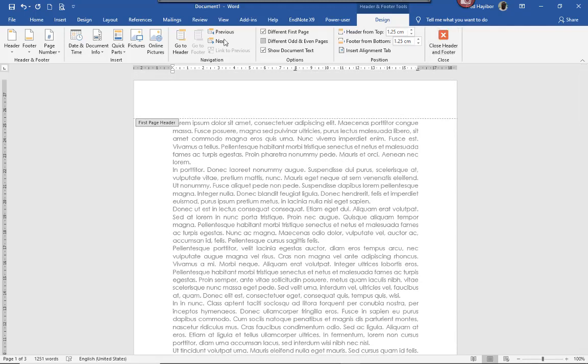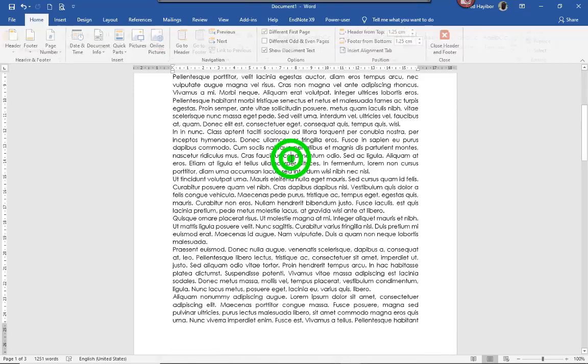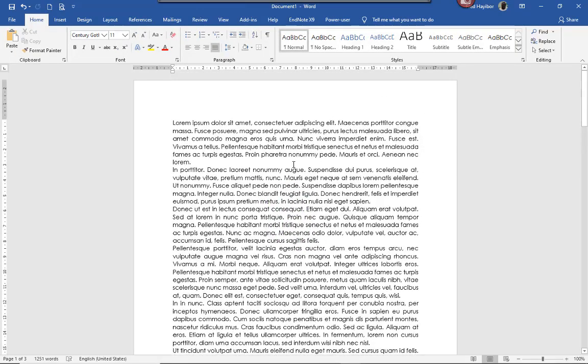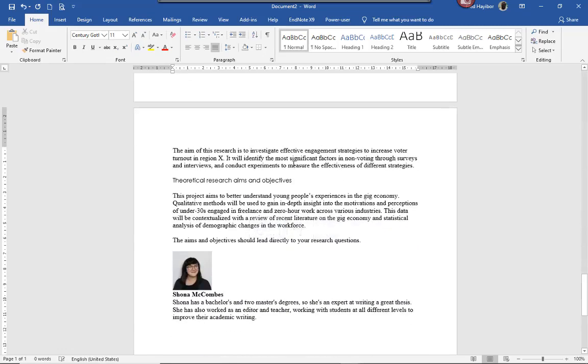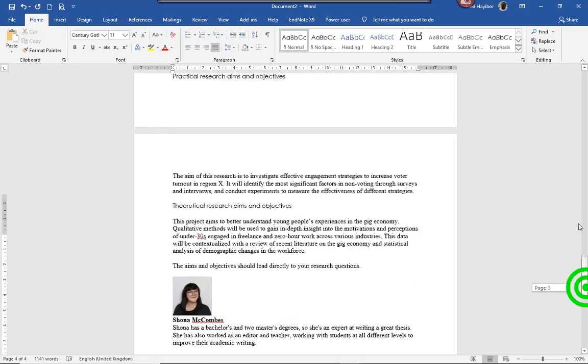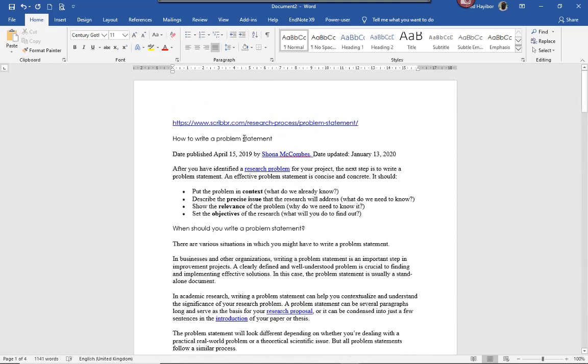Now you can close your header and footer tools design ribbon by clicking on the close sign here, or simply double click in the main document area to dismiss the header and footer. That's done. Alright, in a more realistic document, which I'm going to create, Ctrl+N for a new blank document, and I'm holding some text I copied from an online source, Ctrl+V to paste that text. Now this is a text written by Shona McCombs, and I think the title is How to Write a Problem Statement. Now this is a 4-page document, as you can see.